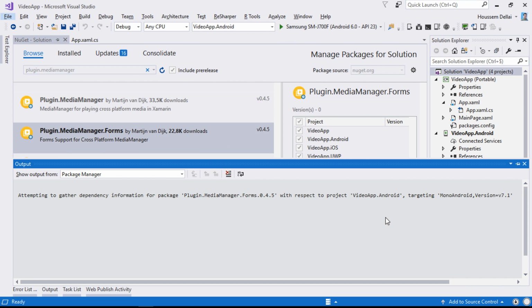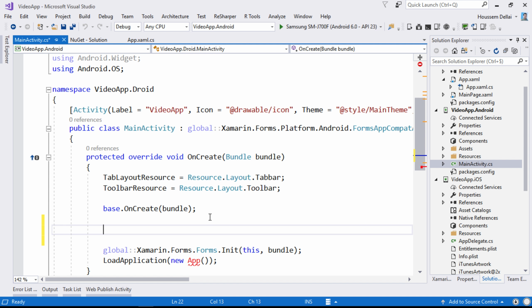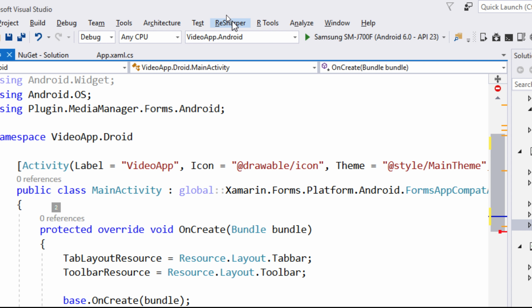The second step is to go and initialize the renderer. So we'll go to each platform specific code and initialize the renderer before initializing our Xamarin Forms application. So for the Android application, we'll go to the main activity, and right here we'll say VideoViewRenderer.Init, and this will initialize our video view renderer. So this is important before you can use the video player. VideoViewRenderer is available under this namespace, Plugin.MediaManager.Forms.Android. Here I'm using ReSharper, which will help me to add those namespaces automatically.